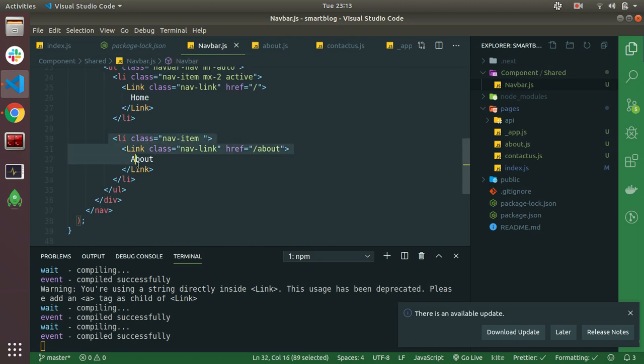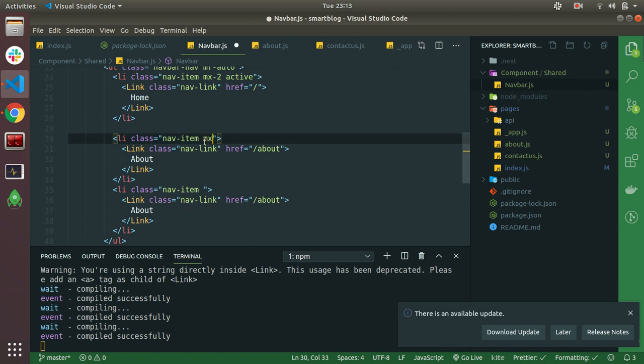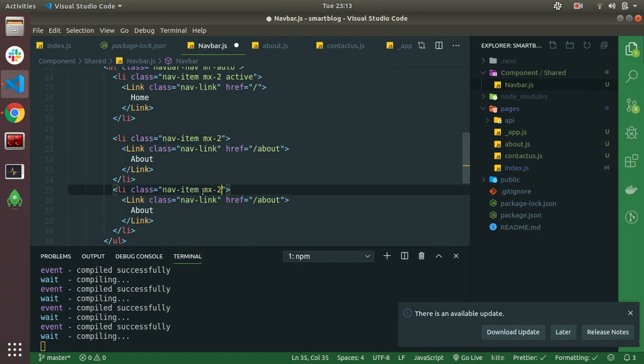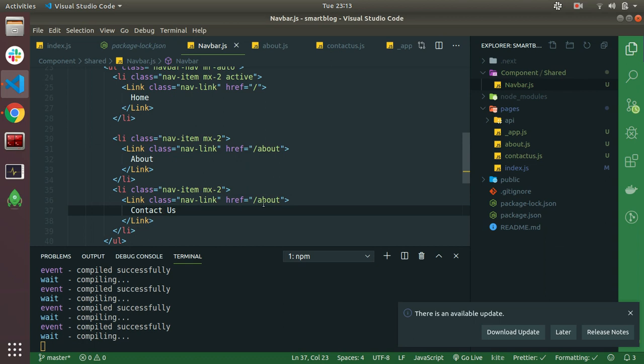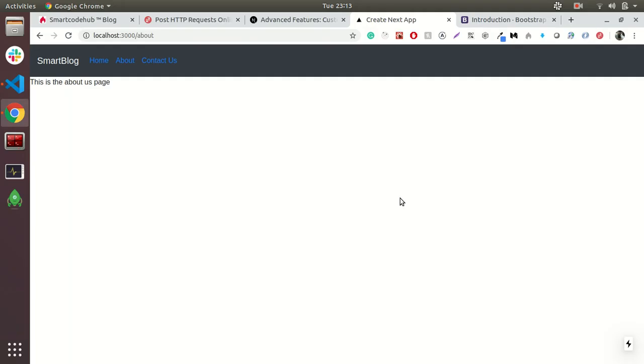So I'll just copy this part, right? Let me give some margin over here. So mx-2, over here also mx-2. So I'll say contact us, right? Over here it should be contact us. The name should match. Okay, so here we have our application.